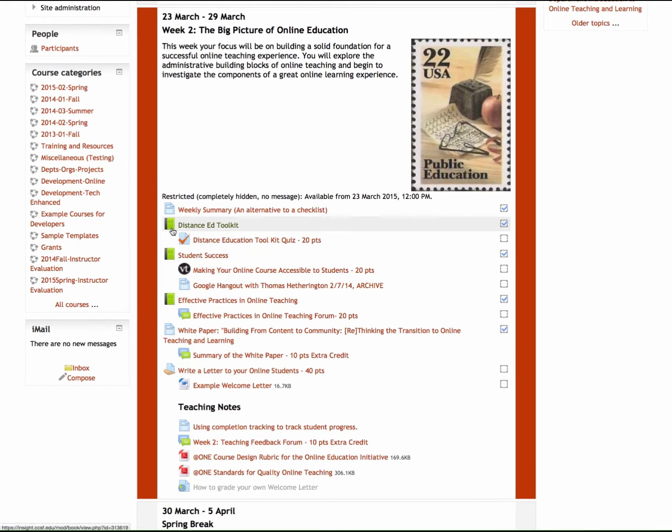And basically there's a distance ed toolkit. This is about what is distance ed. We have student success, which has some stuff about accessibility in it. We have effective practices in online teaching, and then there's a white paper here. And then there's write a letter to your online students. So there's quite a few activities, okay?